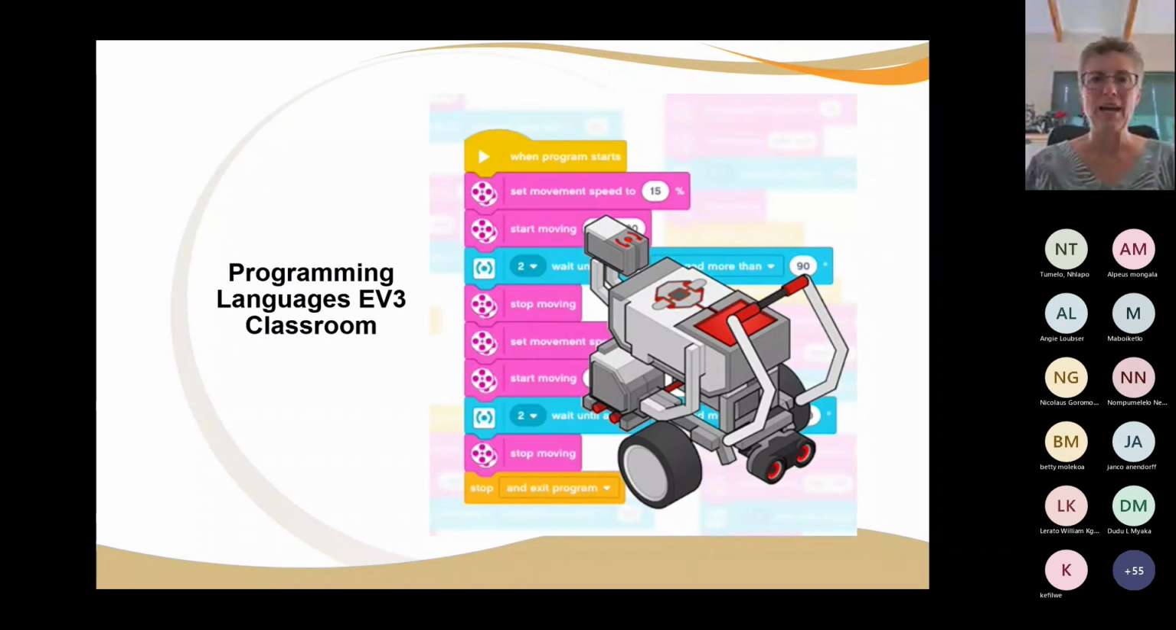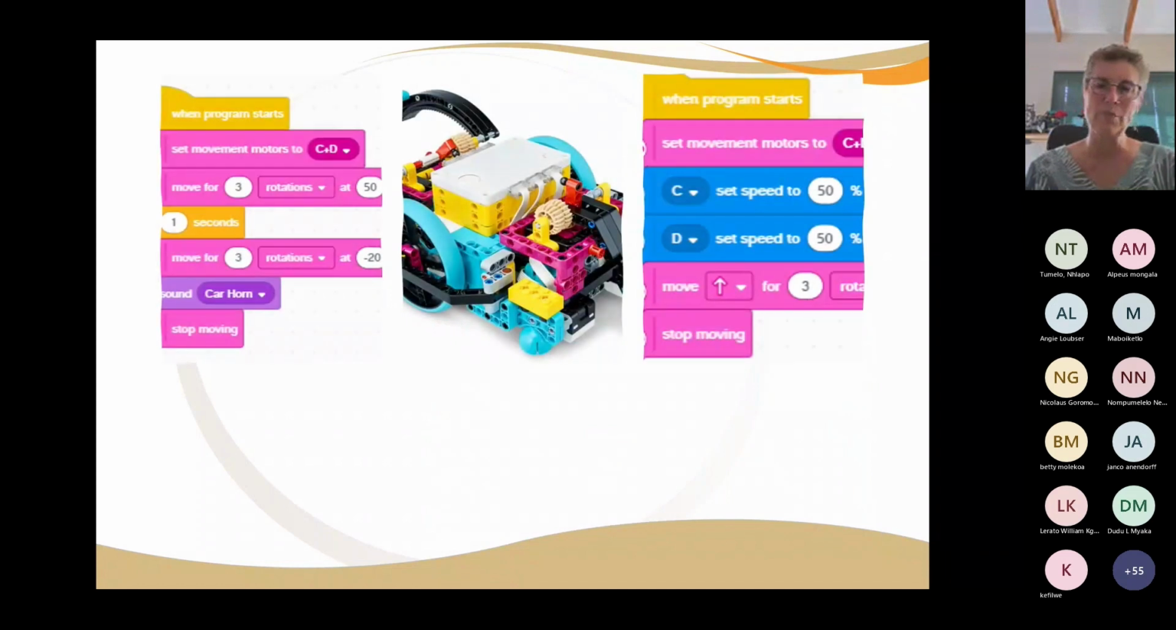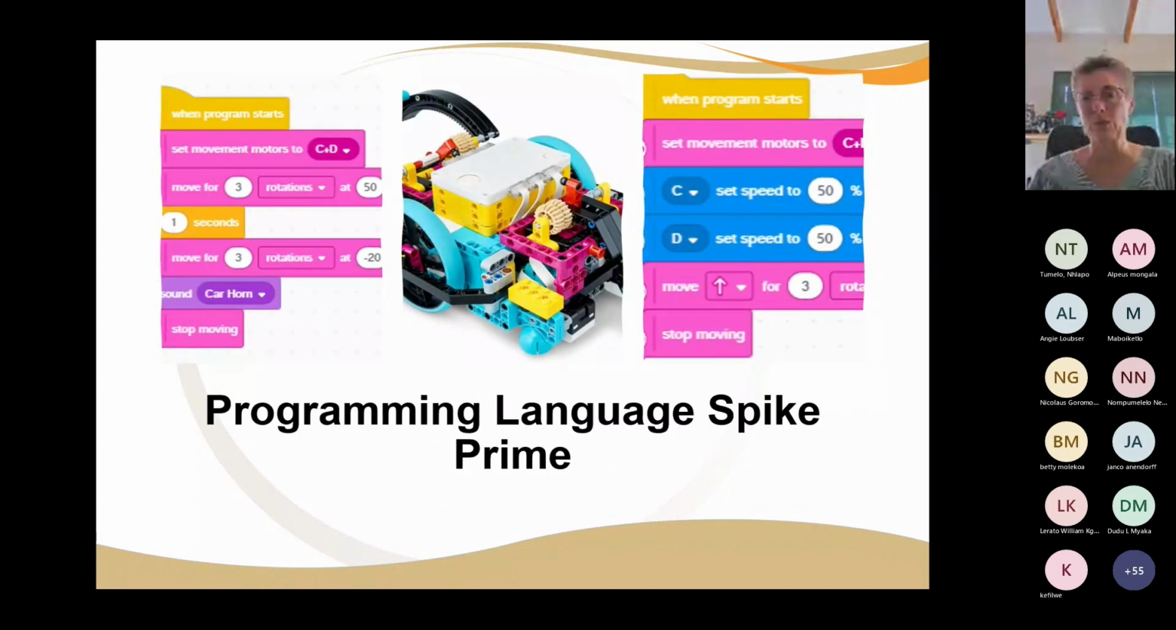And then of course your programming language is Spike Prime. It's also just a Scratch program. Okay, so there we go.